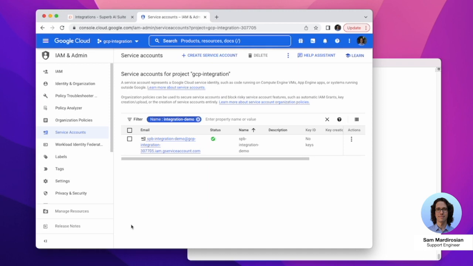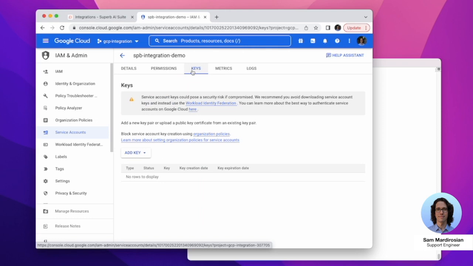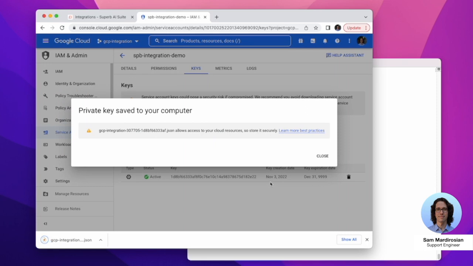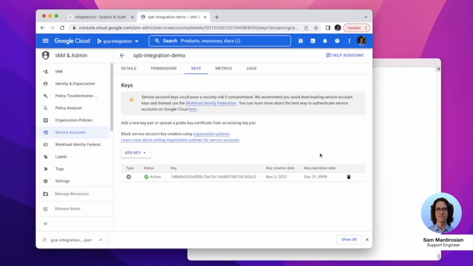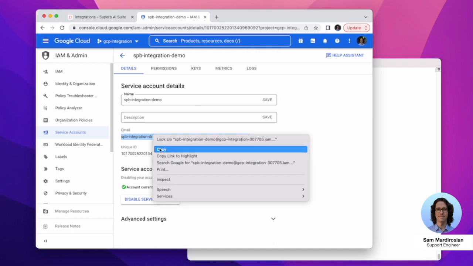Next, we create a service account key. First, click on the service account that we just created, and then go to the Keys tab. Here, we can create a new key in JSON format. Make sure to download and save the key, as we will be using it later. While we're here, let's copy the email associated with this account for the next step.